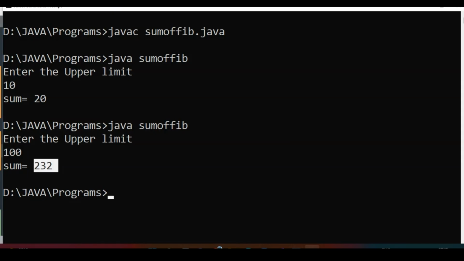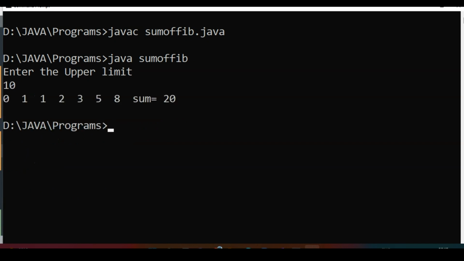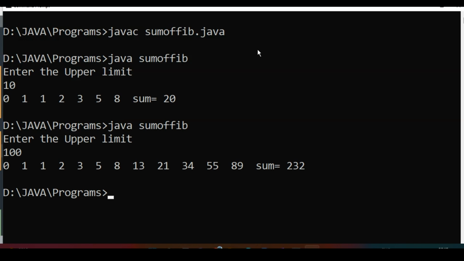Let us run this. We will compile it and we will run it. If I enter 10, see, it is printing the series and it is printing the sum as well. Again, if I enter the upper limit 100, it will print the series and the sum as well.